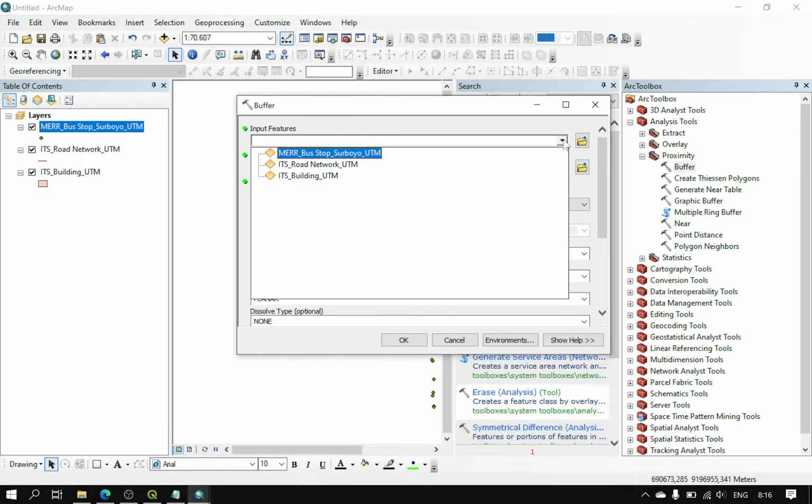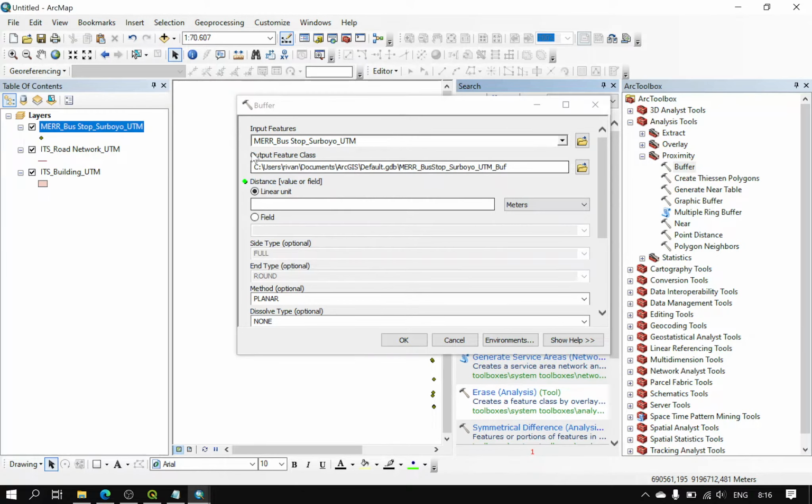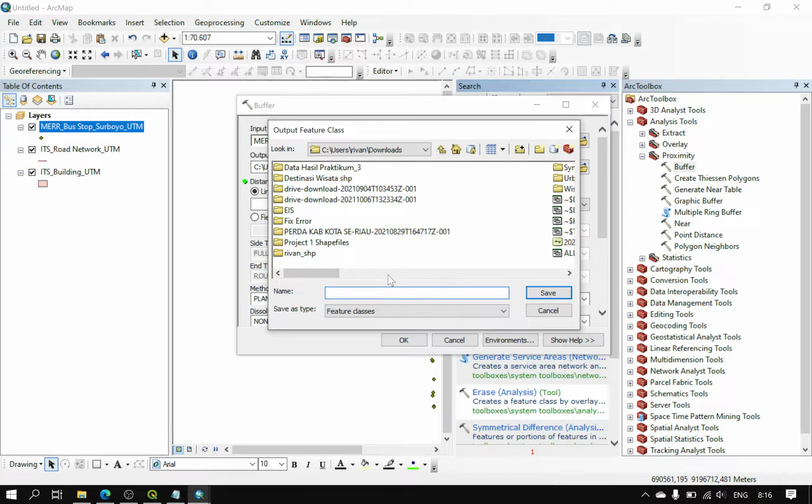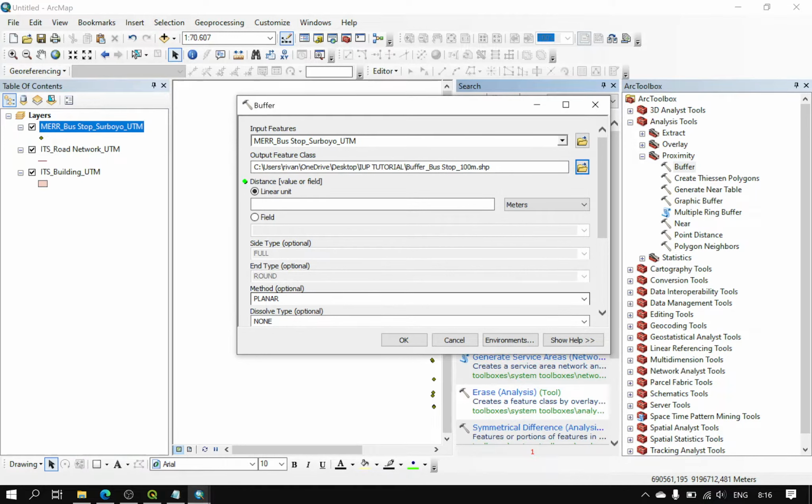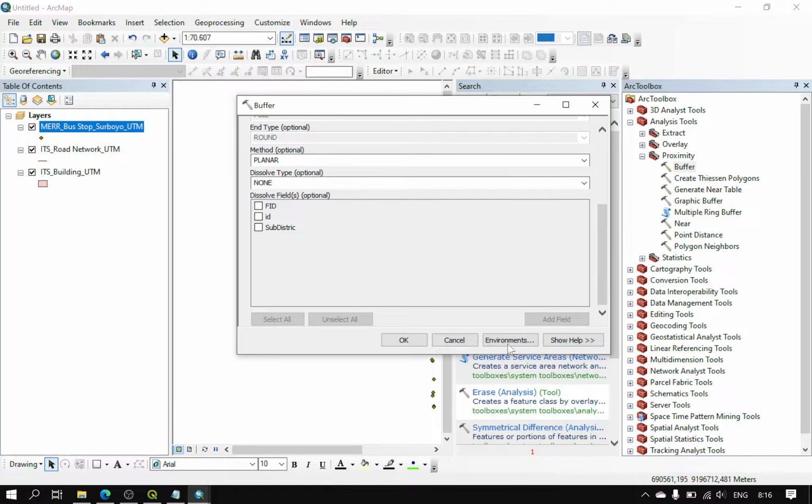For the input feature, we can choose the feature that we want to buffer. Output feature, we can find the folder output. I want to buffer 100 meter. Then in this distance, I write 100 meters. Then okay.